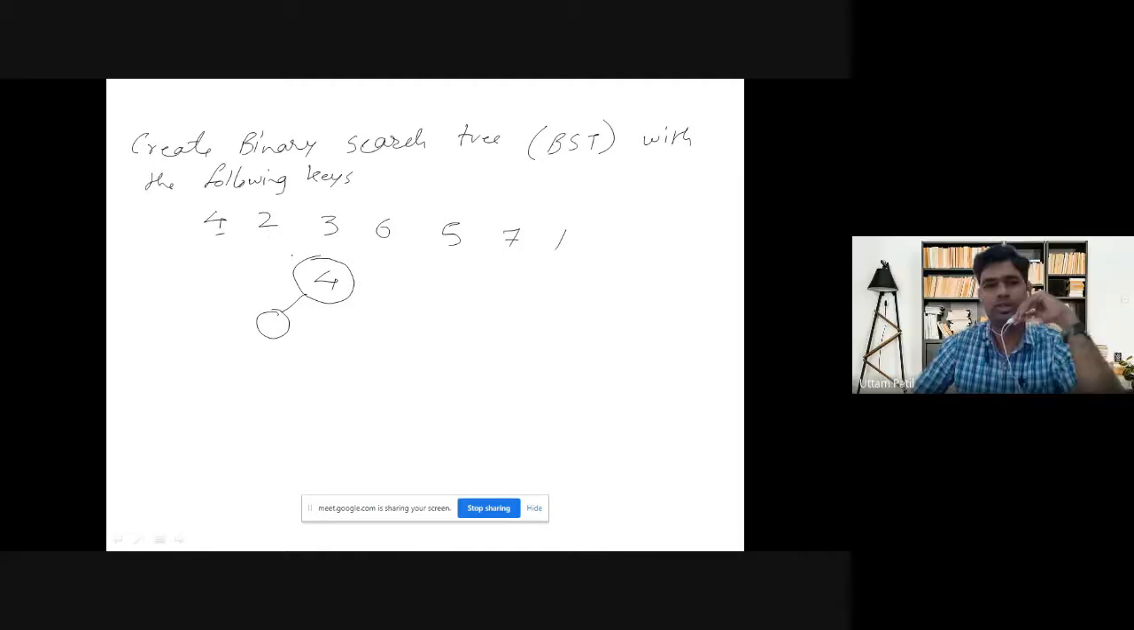Left side. To the left side, correct. Because that is the definition of a binary search tree. Whatever is small should go on the left. So I put 2 here.